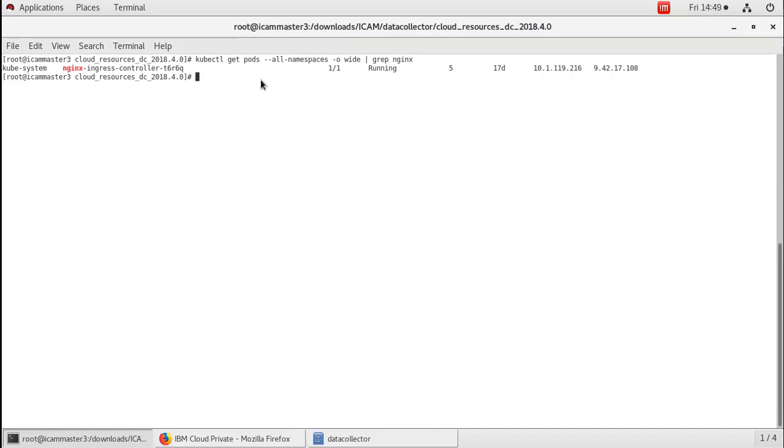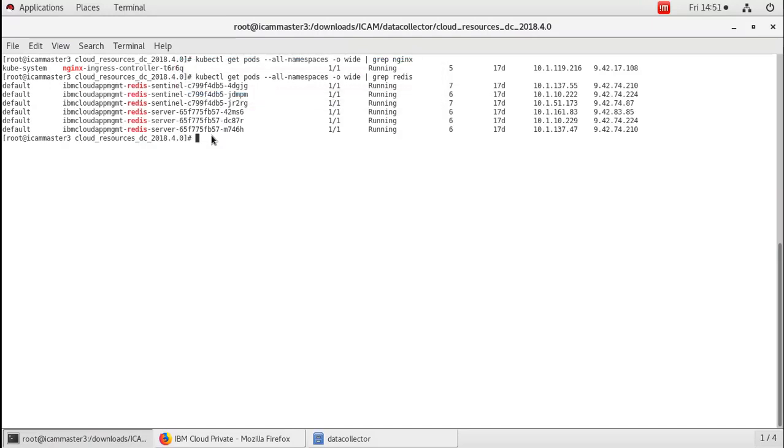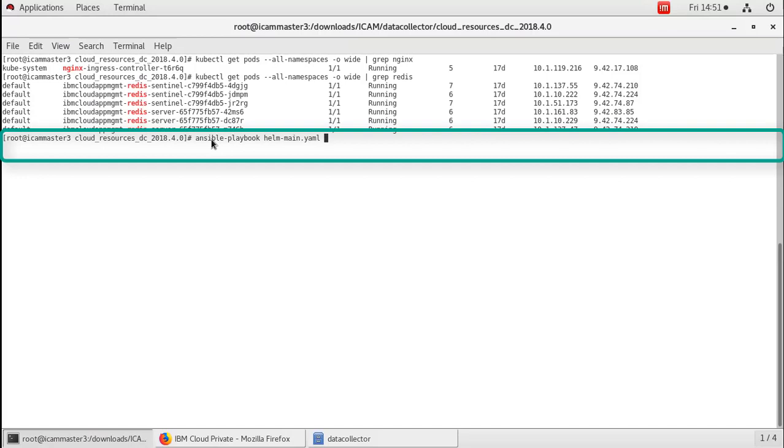Let's repeat the command, except this time let's do a grep on Redis to find the IP addresses we need for the Redis servers. Observe there are 3 Redis servers in my environment, and we'll need to give all those 3 IP addresses into our Helm deploy command. So the command we use to deploy our Helm chart is ansible-playbook. Give it the helm main.yaml file, and for the extra vars we supply the cluster name and the release name. You make up a release name of your choice, it has to be unique. So I want IBM Cloud App Management DC.